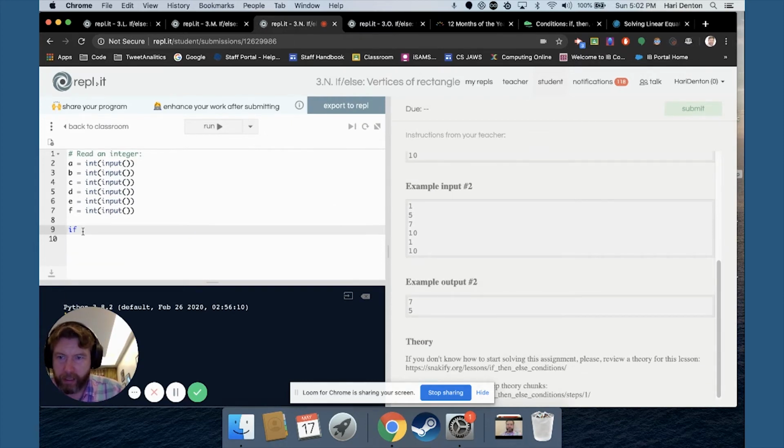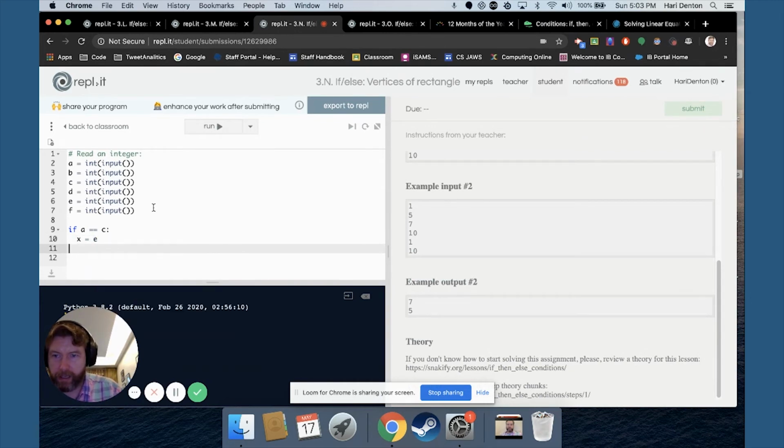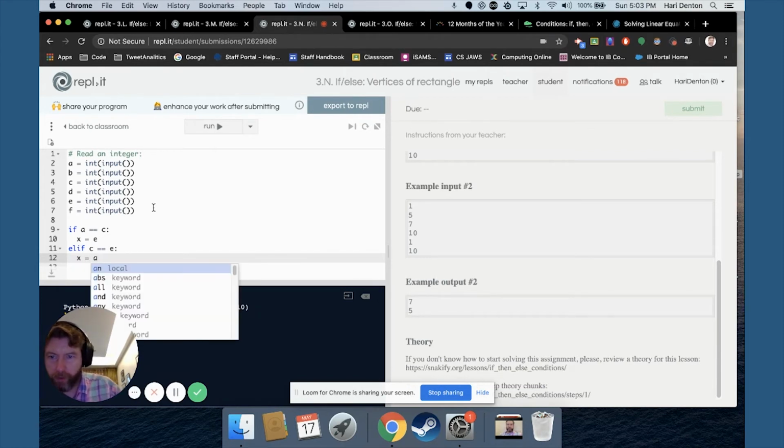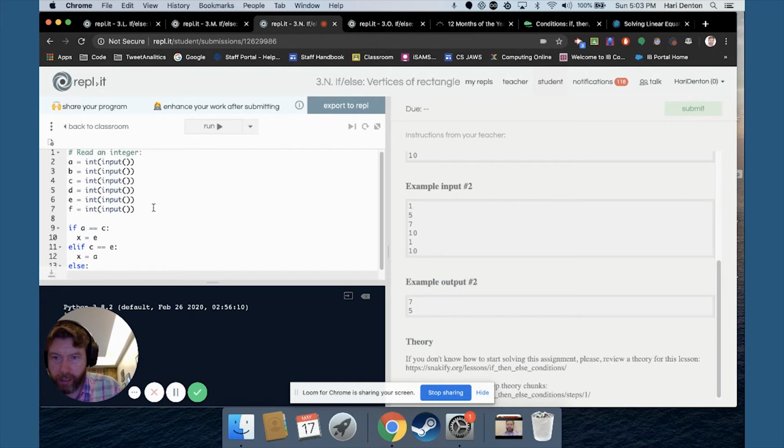So it would be something like: the x coordinates are A, C, and E. If A equals C, then x has to equal E. Elif C is equal to E, then the x coordinate that we're missing must be A. Else, x is equal to C.